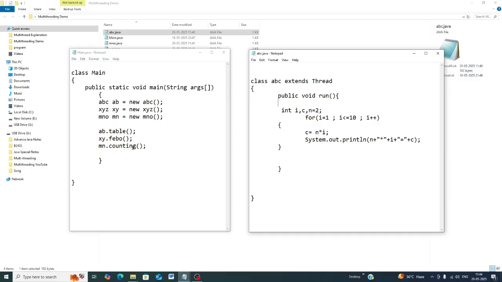So now in place of table, I will write run. I will write start. When you write start, it will be inherited. Here I write ab.start. When I write start, it inherits the run method. So now again here I write start, and there also I write start. The Main.java class is ready and ABC are already ready.